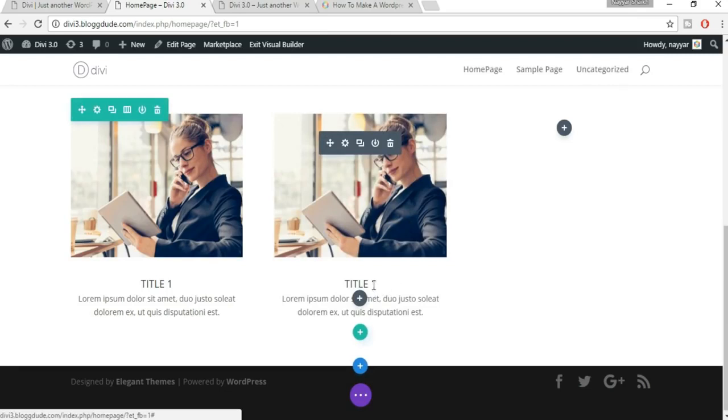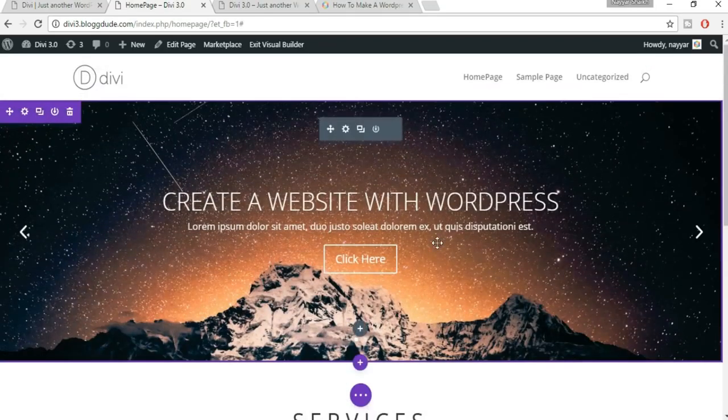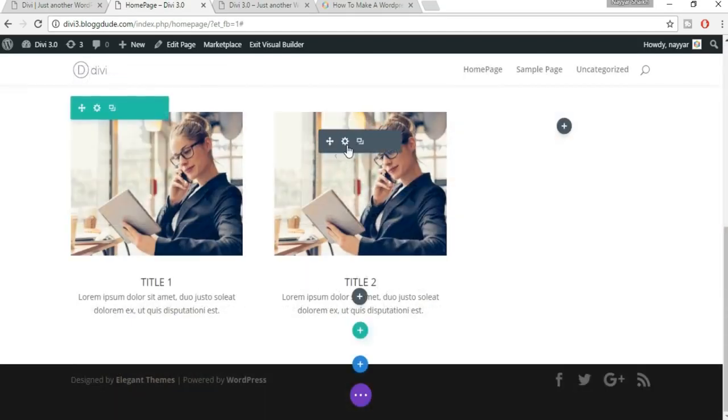Now I have to change the title, so I don't have to go to settings to do so. Just select this, put in 2, and as you can see, now it becomes title 2. Now we have to change the image, so again hover here and click on this gear icon.